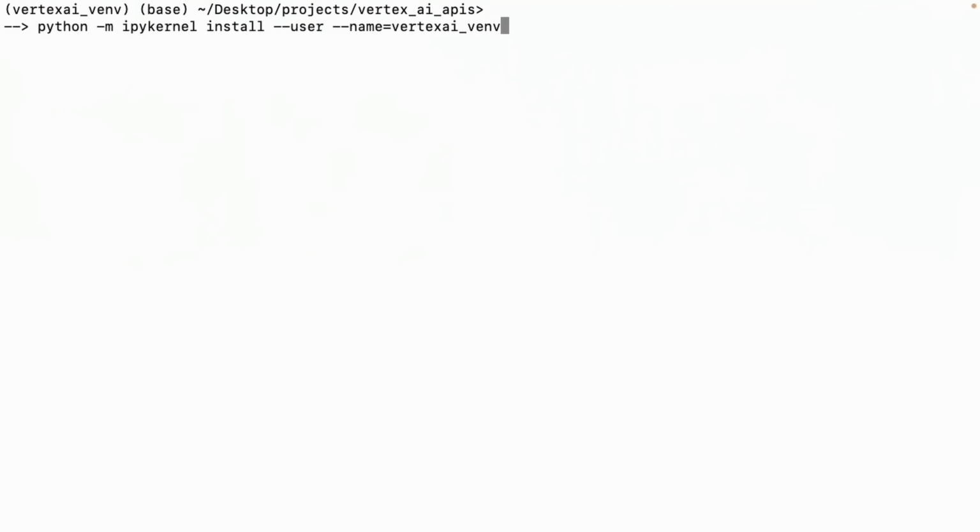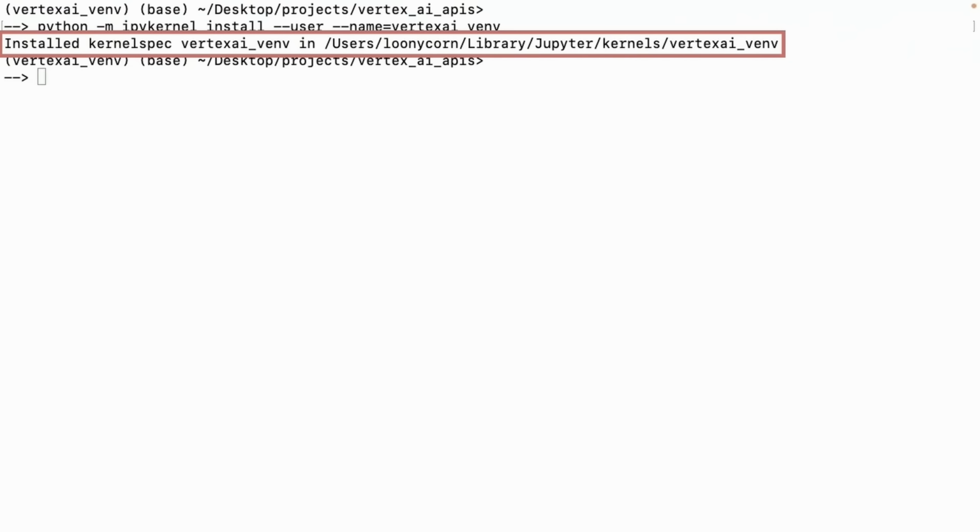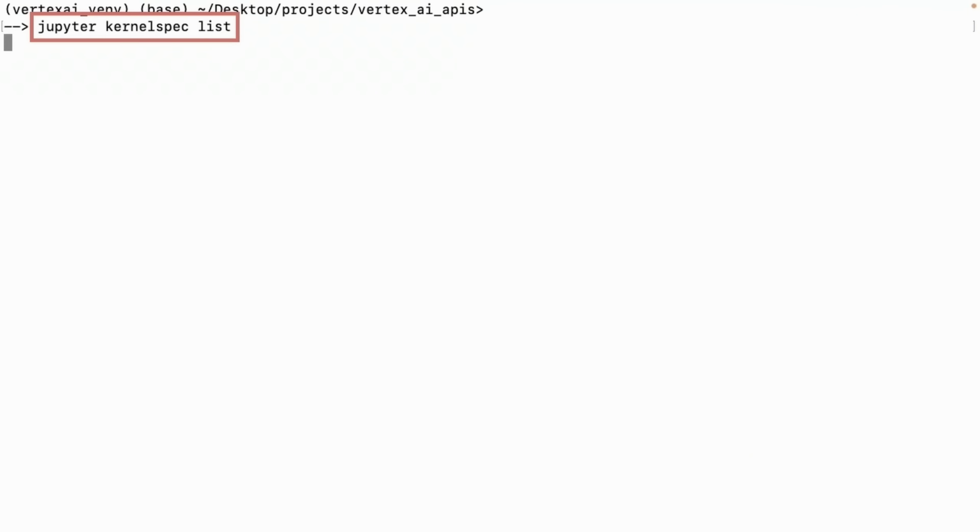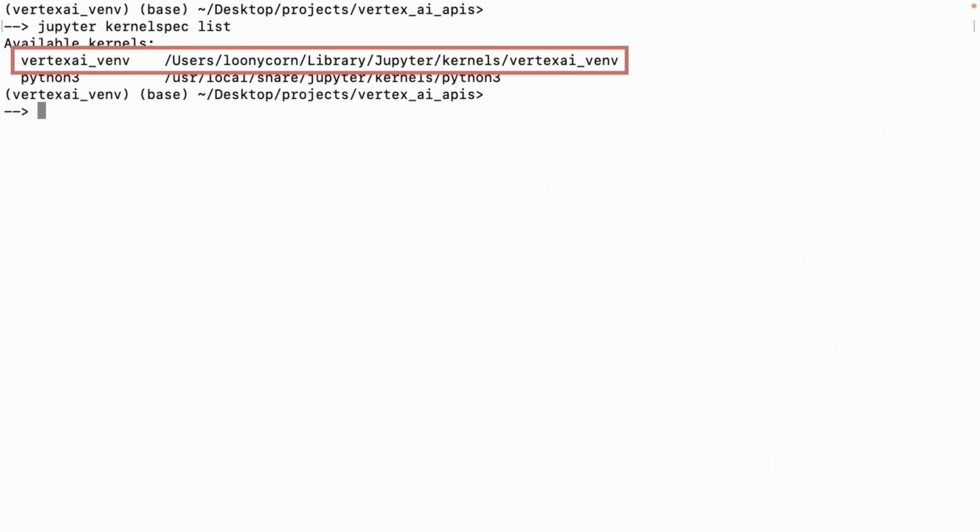You have to explicitly install the virtual environment as a kernel, and you do so using this command, python -m ipykernel install. I'm going to install only for the current user. That's why the --user flag is present. And I specify the name of the virtual environment, --name equal to vertex_ai_venv. This command will set up the virtual environment as a kernel that's available for Jupyter notebooks to use. So now if you were to run jupyter kernelspec list, you'll find that our virtual environment, vertex_ai_venv, is now present as a kernel.